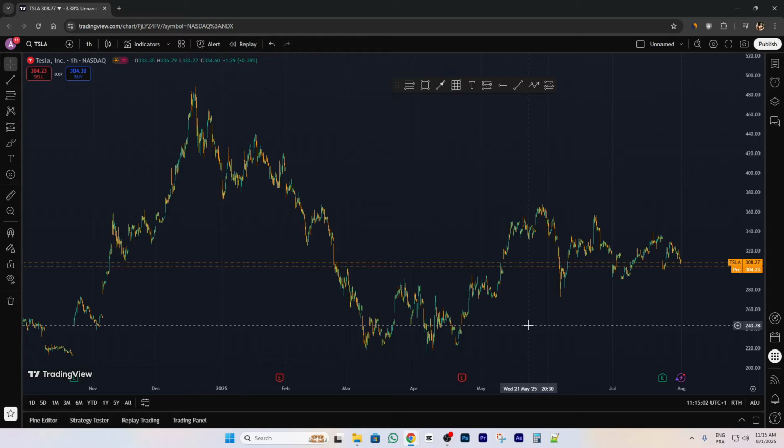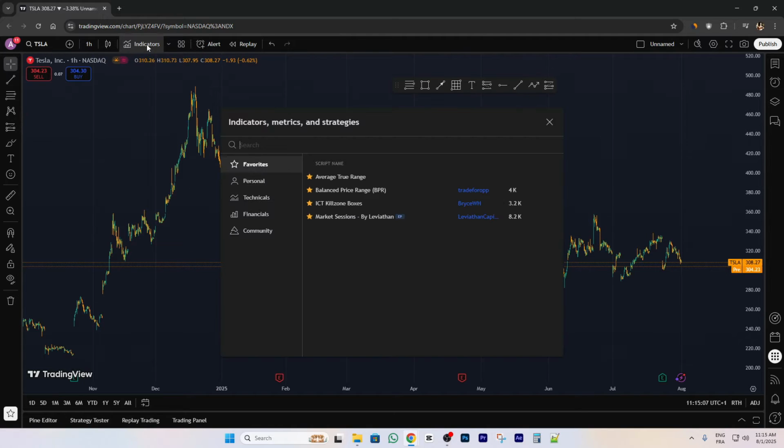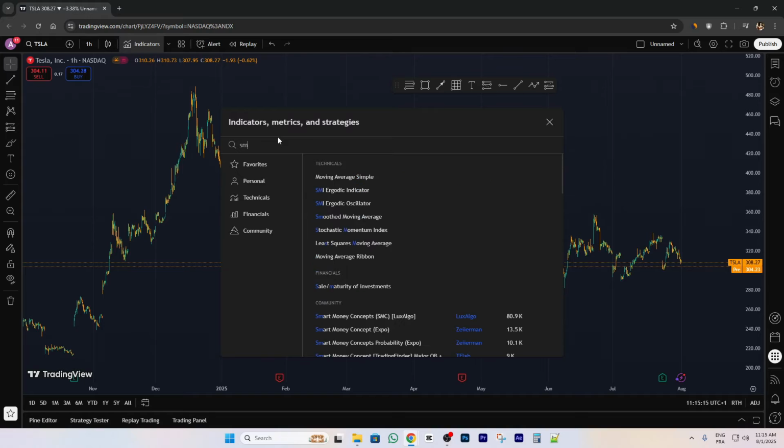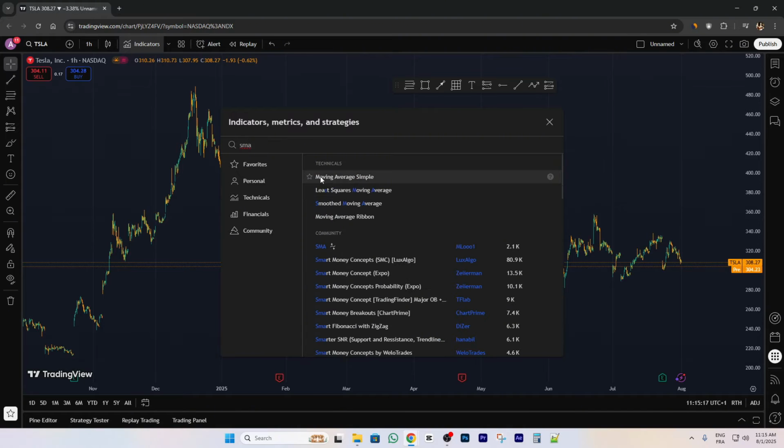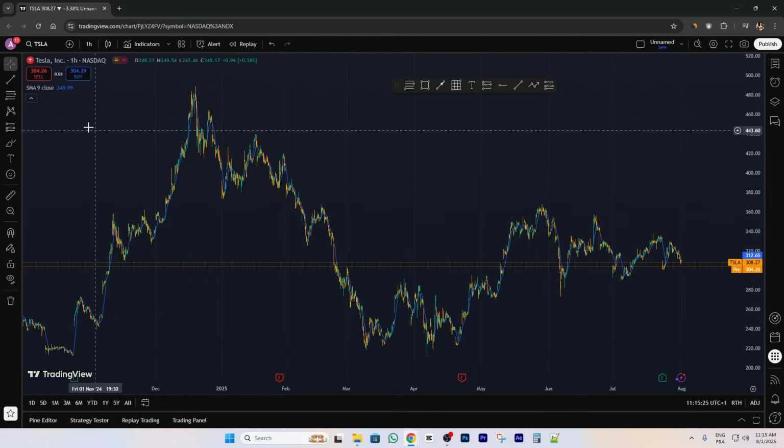So first of all, open your TradingView, then go to indicators, this one. Click on it and type here SMA. Now choose this one, moving average simple. Okay, SMA stands for simple moving average. So click on it. And this is our SMA. Okay, I think you can see it here.